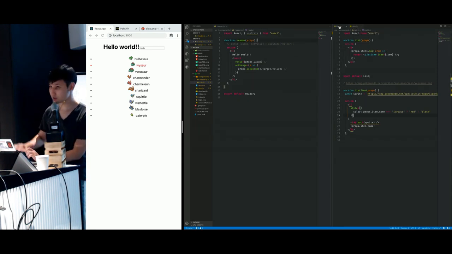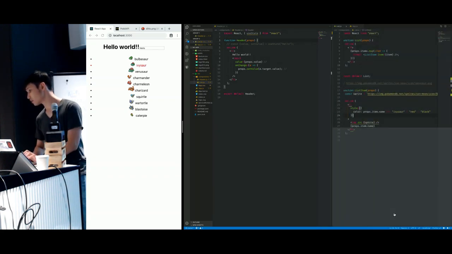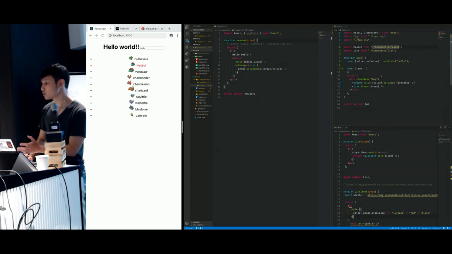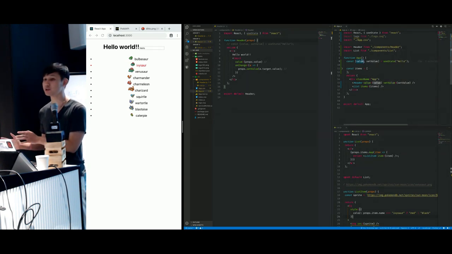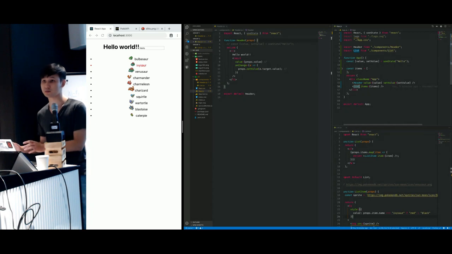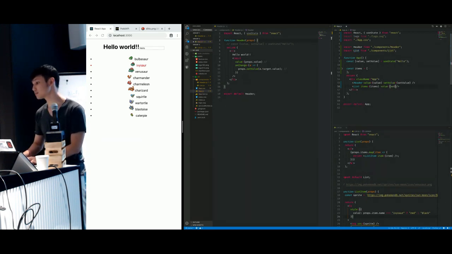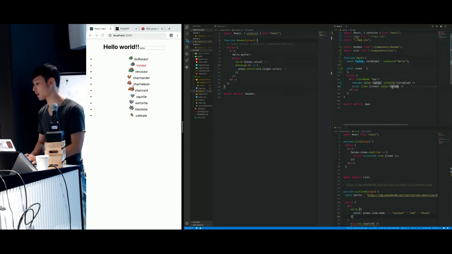Okay, so if you're not finished, I will leave the screen here. Let's continue using our value. The main reason that we move our value from the header into the app is because we want our list to be able to use this value as well. So let's start by passing the value into our list.